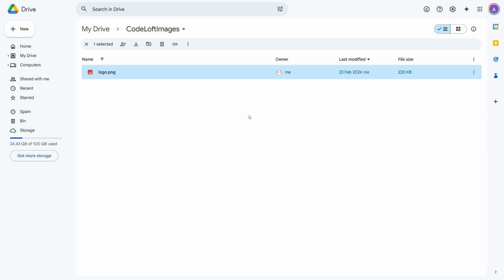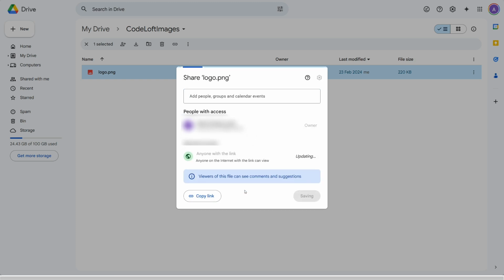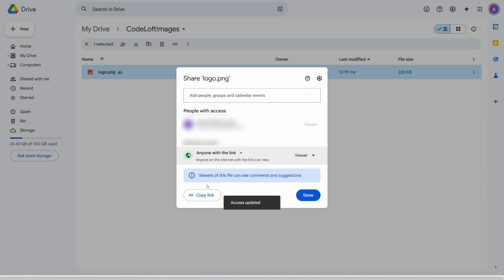First, make sure the images you want to use are uploaded to your Google Drive. I've already uploaded the Code Loft logo as an example. To share an image, click the Share button, then change the access to anyone with the link. Once that's done, click Copy Link.